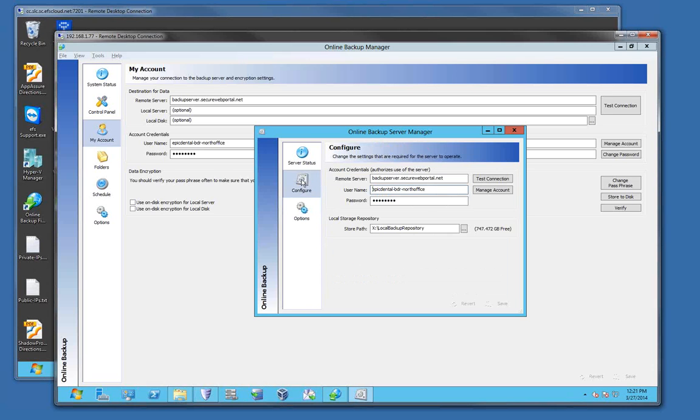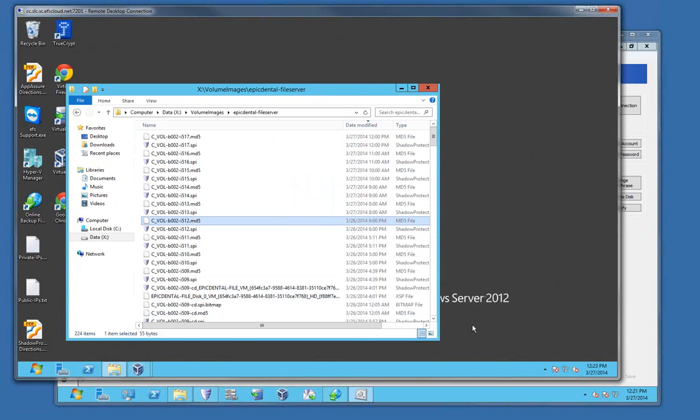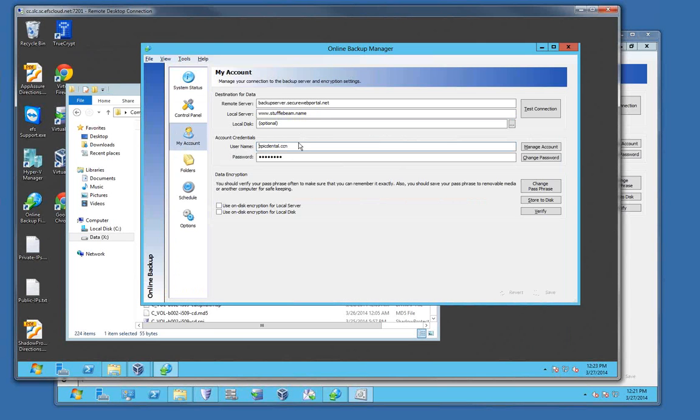Okay. So you can see here on the server status accounts, I have an epicdental.ccn. The last backup was today around noon my time. I'm actually in Mountain Time Zone. So we can come here to the Continuity Cloud node, and we can see here on the Continuity Cloud node that epicdental.ccn is the account that I created. And I also have my remote server, which is the eFolder cloud.